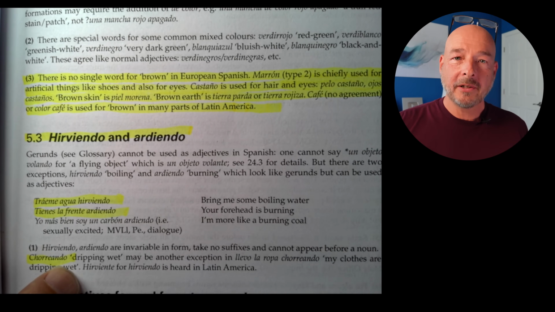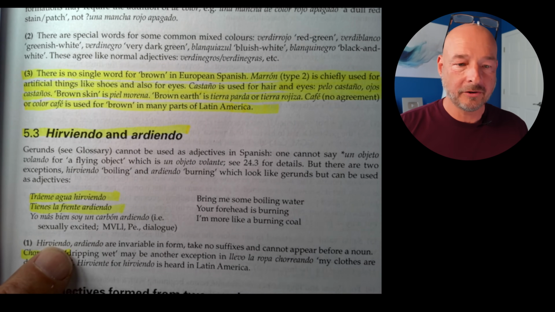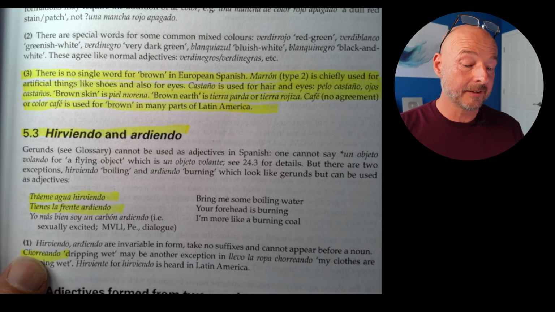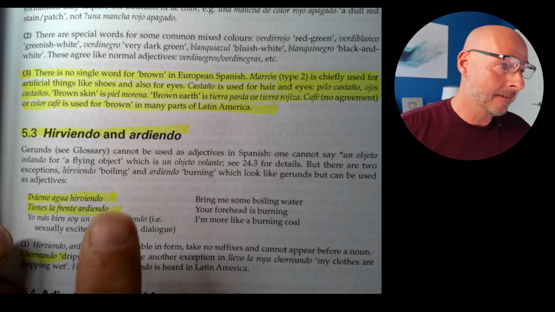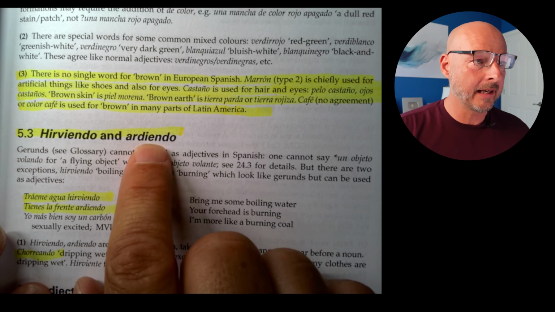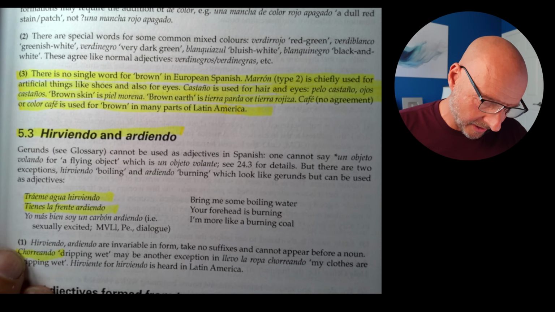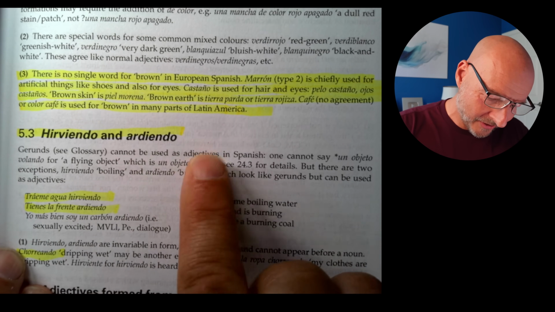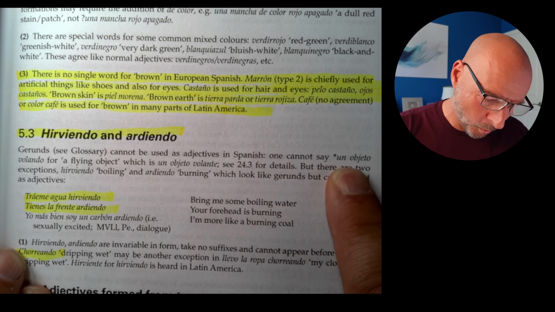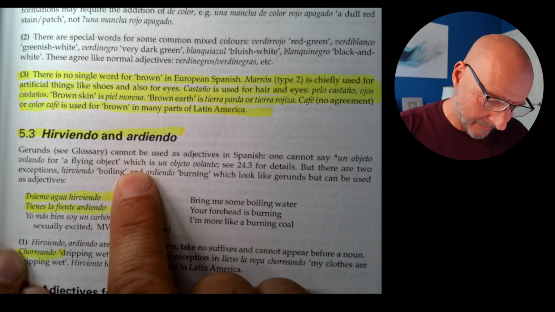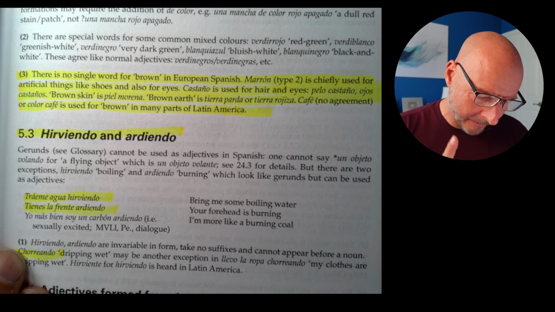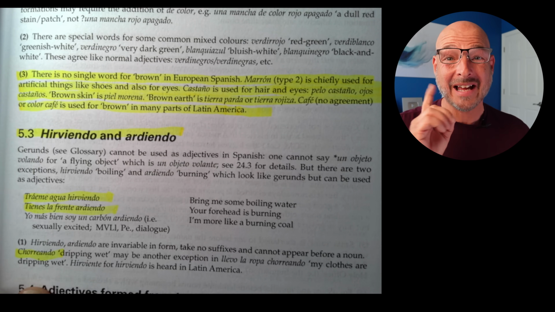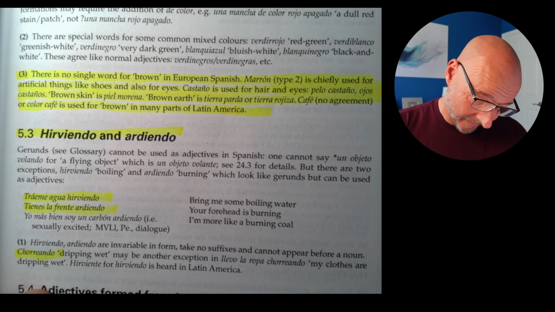And as you go through, and depending on your level, you're going to see things that you'll find interesting, or maybe in a month, different things you find interesting. I thought this was interesting too, so I'm going to point it out right now. Hirviendo and ardiendo. So this is boiling and burning. So we get into Spanish gerunds, and they cannot be used as adjectives in Spanish. One cannot say un objeto volando for a flying object. It's un objeto volante, right? But there are two exceptions, hirviendo, boiling, and ardiendo, burning, which look like gerunds, but can be used as adjectives. That's huge. I think it is.